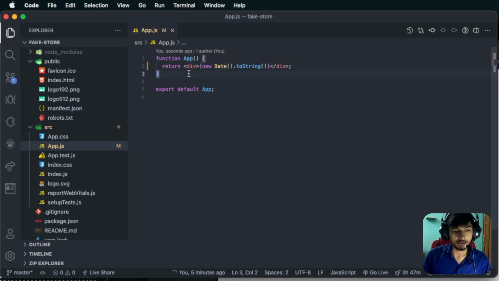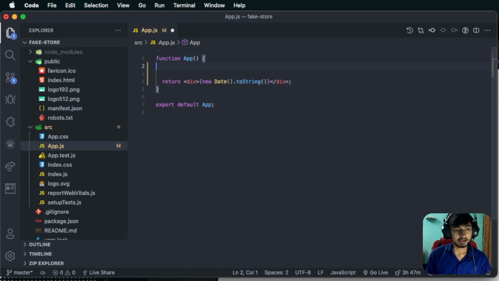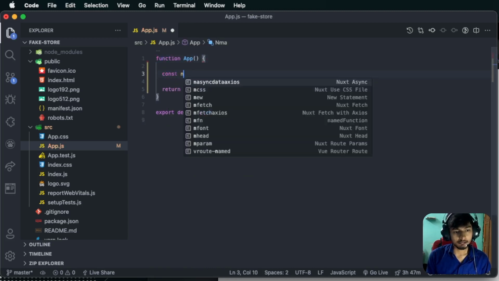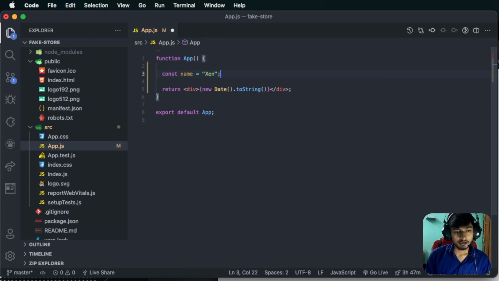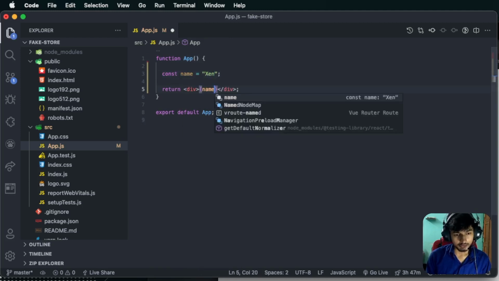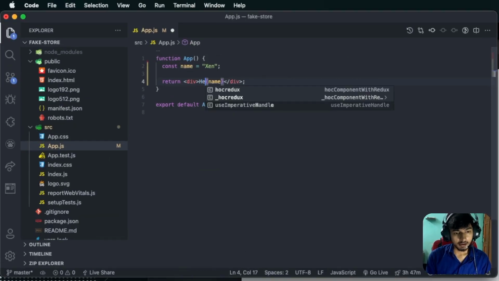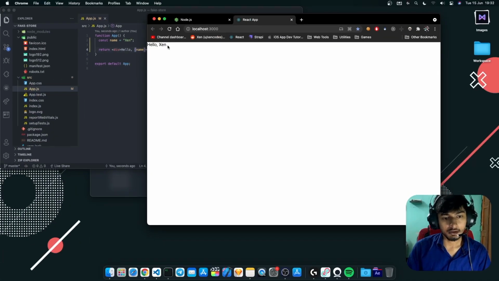This is JSX, or JavaScript XML. It is the combination of HTML and JavaScript. So as you can see, we are using HTML, and inside it we are using JavaScript. You can also create constants like this. Let's say const name is equal to Zen, and in here we can use the variable name just like this. If you hit save, we can see Zen. Let's add hello and the name. There we go.